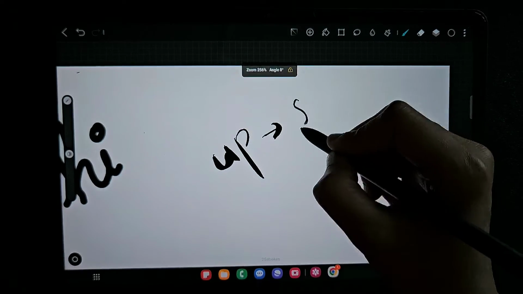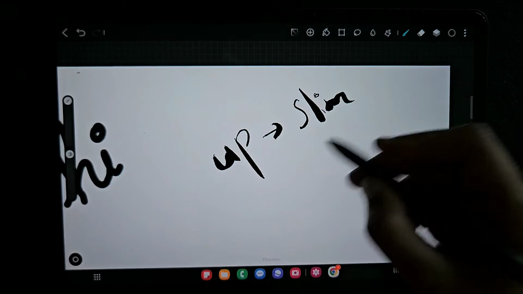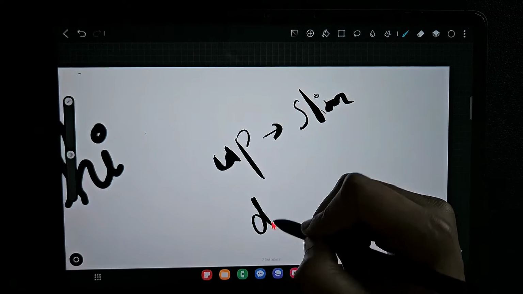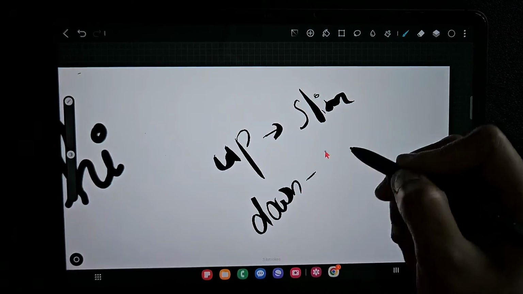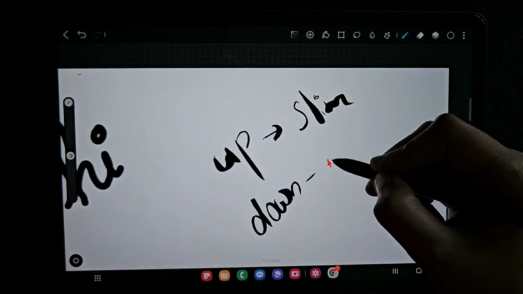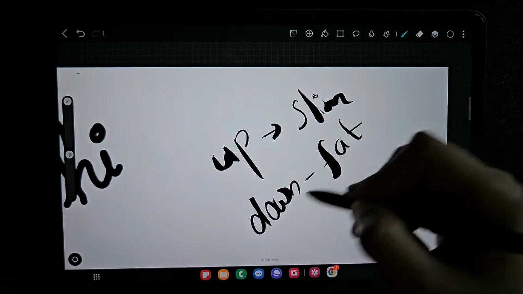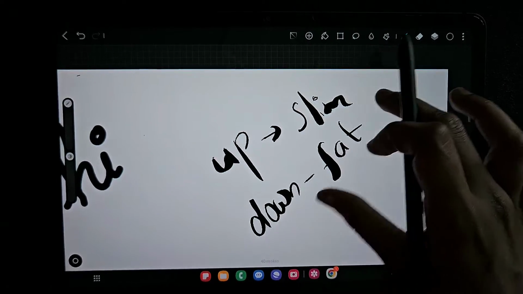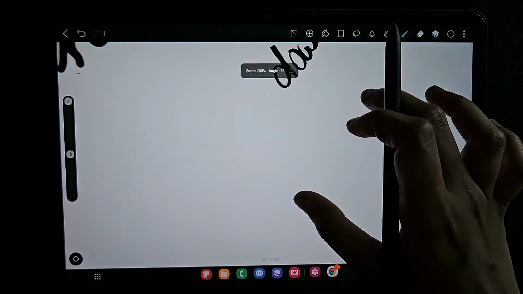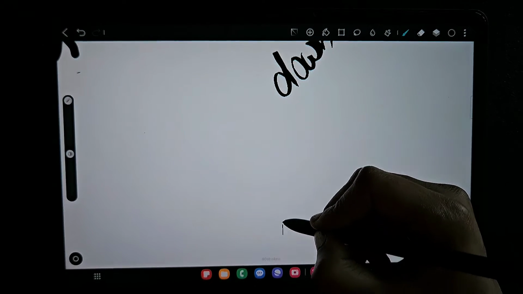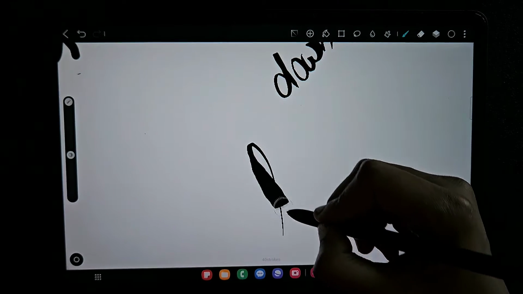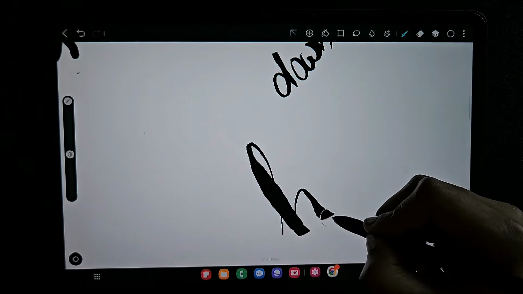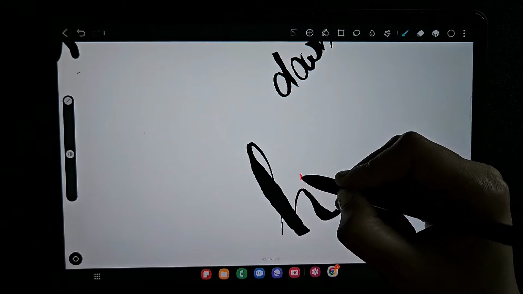Before that, there are some rules that you have to make sure and use while you are writing calligraphy using this brush. So when you're going up, it has to be thin, and when you're going down it has to be fat. So that's the rule here. For example, here I'm drawing H. You can see the difference, it looks like calligraphy.